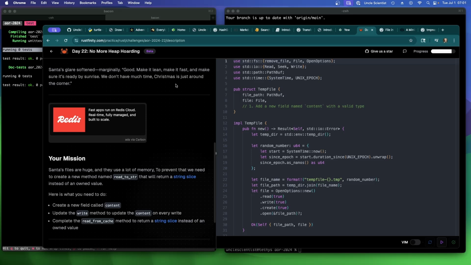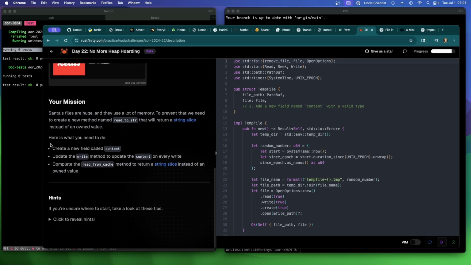We don't have much time. Christmas is just around the corner. All right. Santa's files are huge. So we're going to consume main memory. To prevent that, we need to create a new method named read to str that will return a string slice instead of an owned value. Create a new field called content. Update the write method to update the content on every write. And complete the read from cache method to return a string slice instead of an owned value.